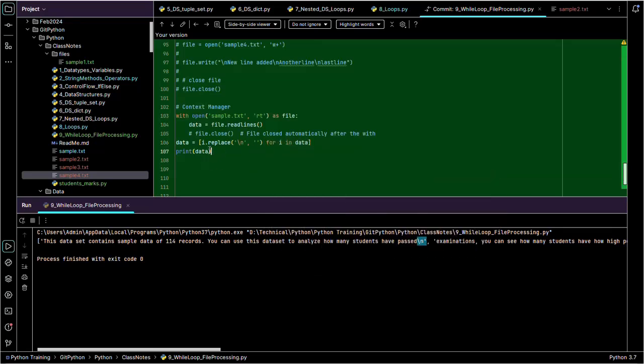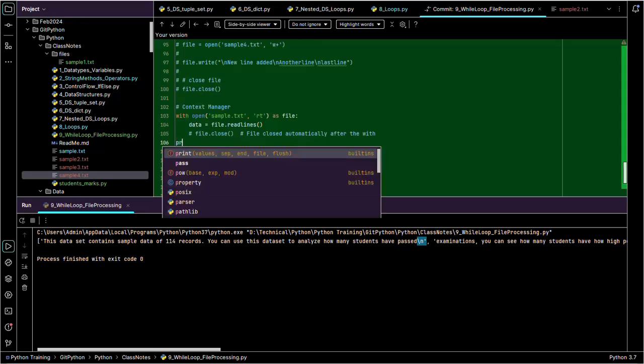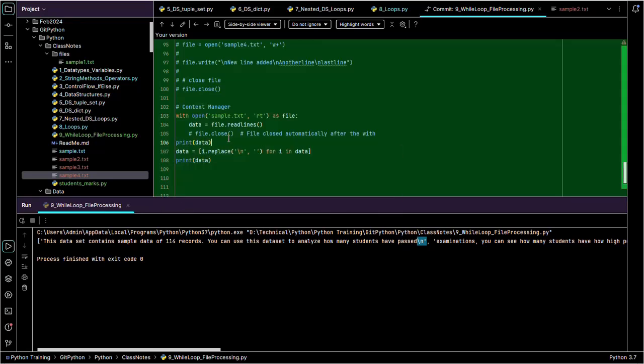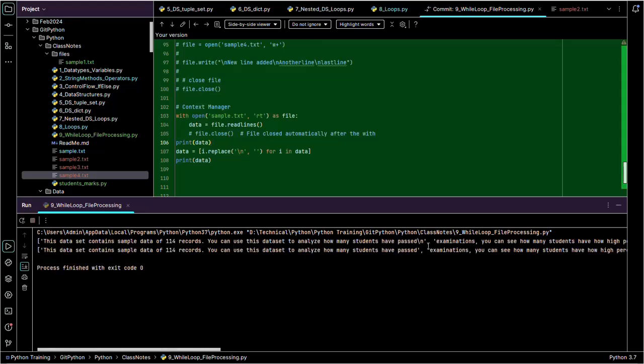So I'm iterating through each item. I'm just replacing the last newline character. So now, before and after, let me print data. Now you see, before there was a newline character. After there is no newline character. So now I can play with this data. I got everything from the file, right?